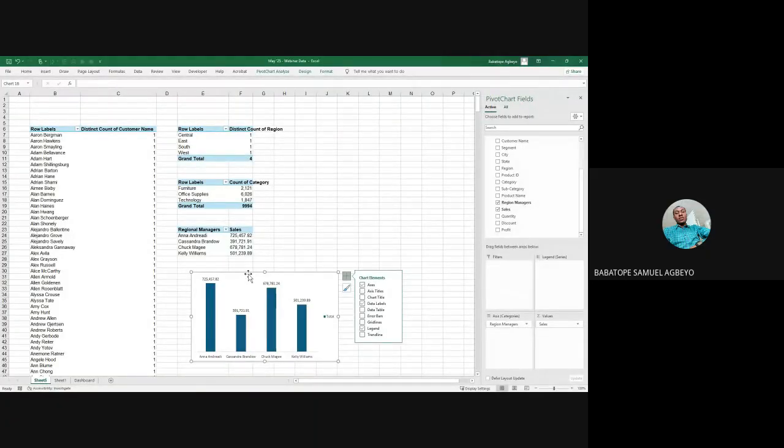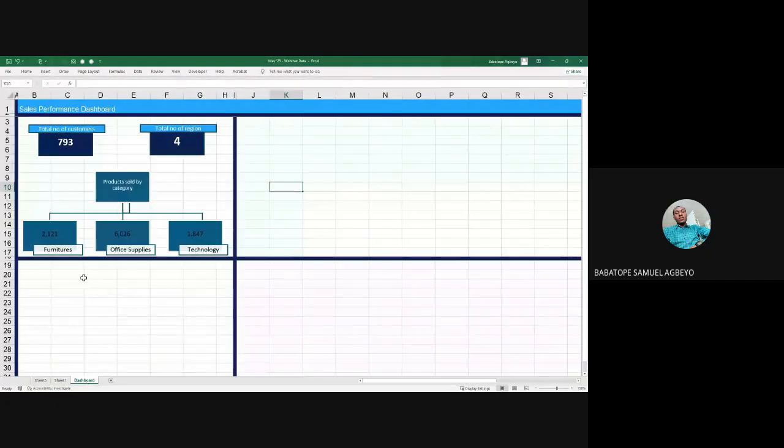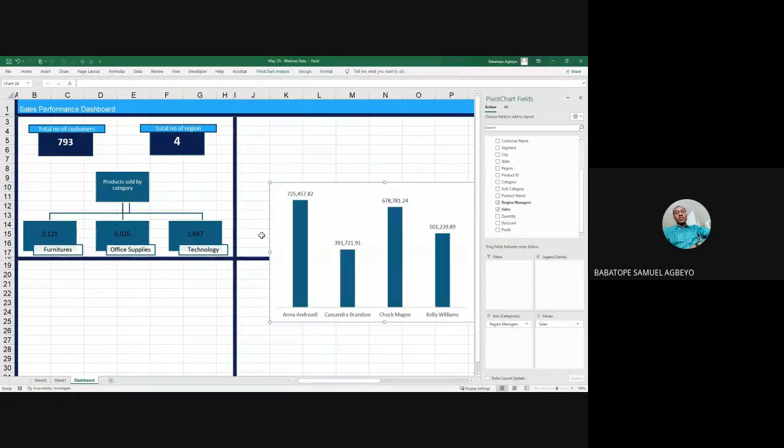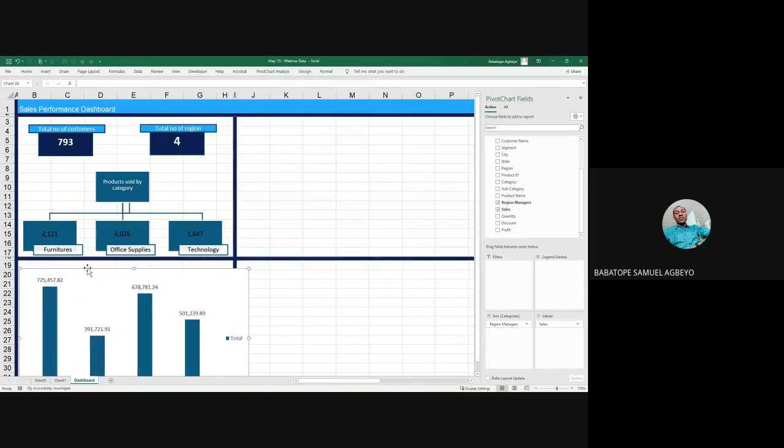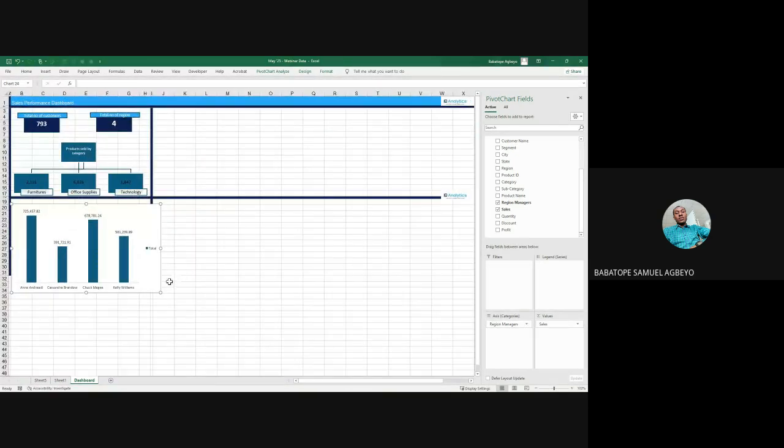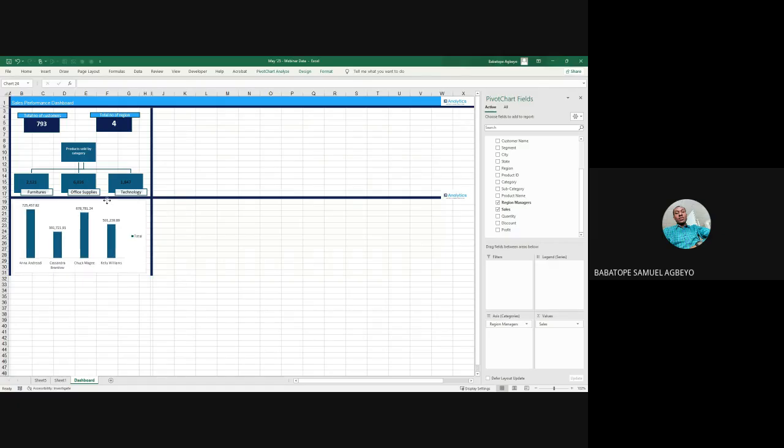So what I'm going to do is that I'll cut this and I'll take it to my dashboard. I will paste it here. I'll come here, I'll just drag it to this particular region. I'll fit it in very nice, right? I'll just fit it in very nice.